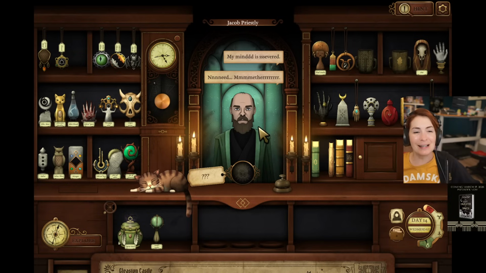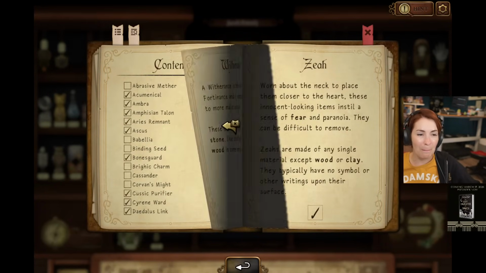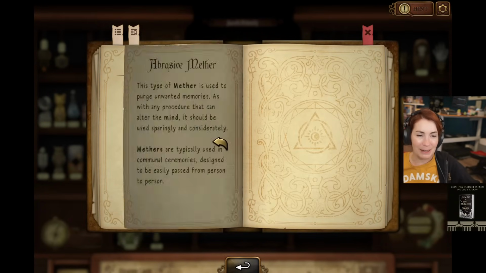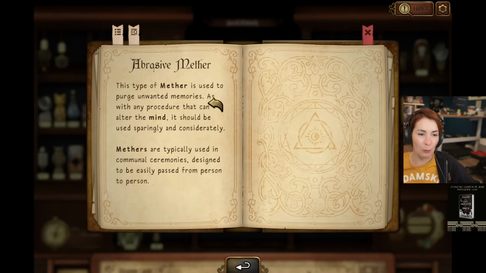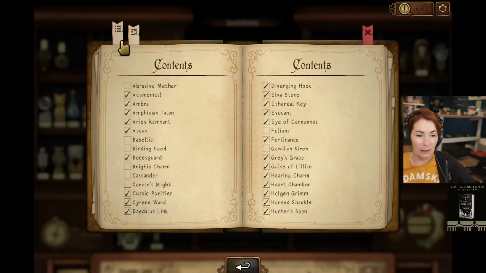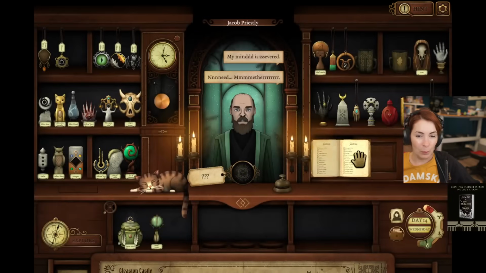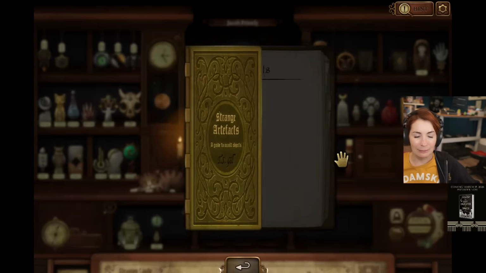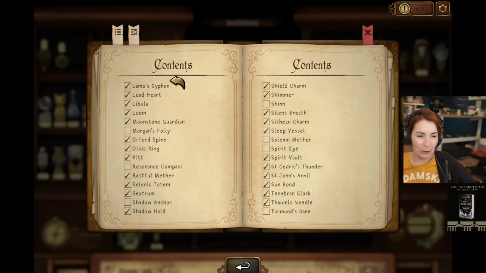My mind is severed, need mether. Okay. He needs mether. So, abrasive mether is used to purge unwanted memories. Okay. And then what's the other mether? Oops. Get out of here! Get back! Mether. Restful mether, we don't want that. Mether, solemn mether.